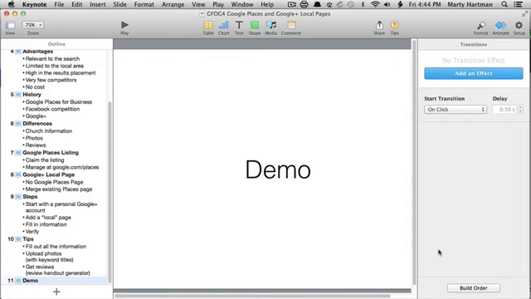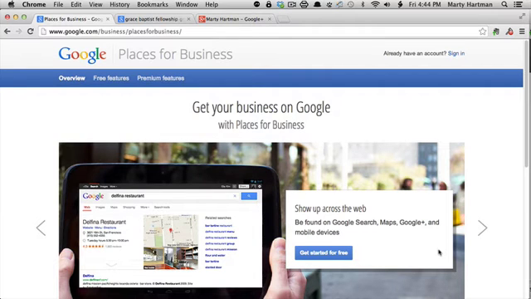All right, so now we're going to flip over to the demo. We're going to flip right over here to Chrome. And the first page we're on is google.com/business/places. You can actually get here by going to google.com/places. And if you want to work your listing this way, you can. You just click on Getting Started, and you would get your listing.